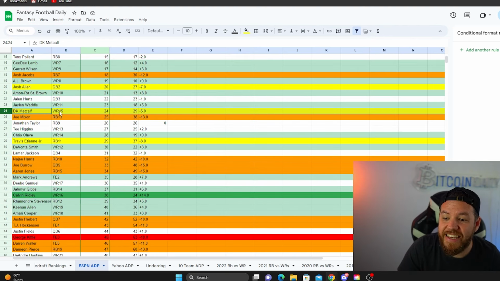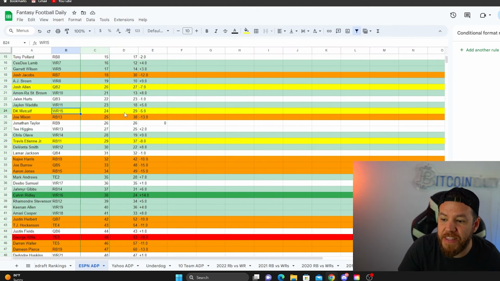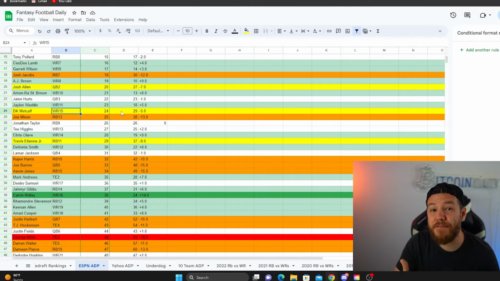I'm also avoiding DK Metcalf here, going at wide receiver 15. The last 2 years, he's finished at wide receiver 15. So you're basically drafting him at his ceiling.